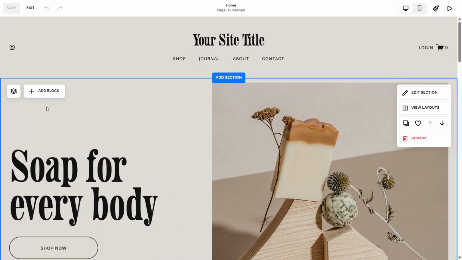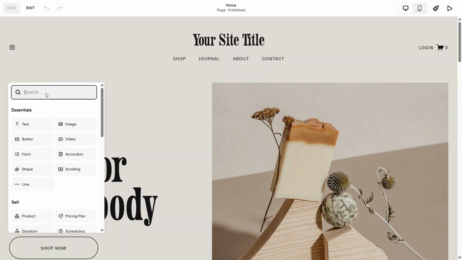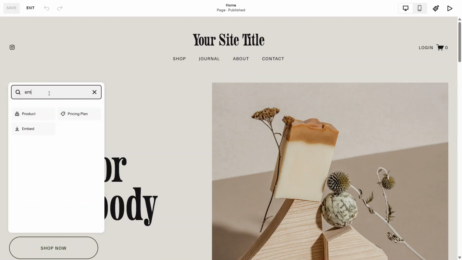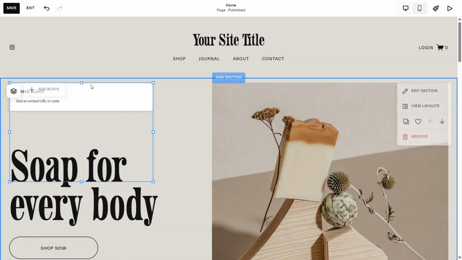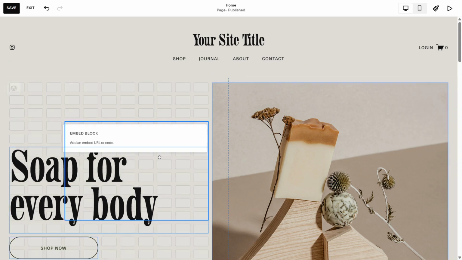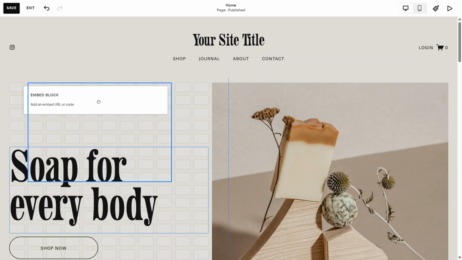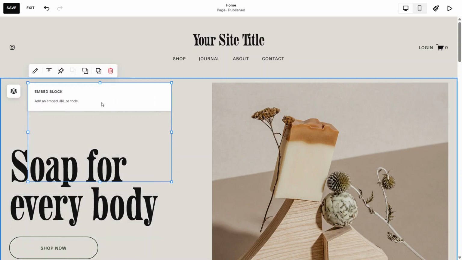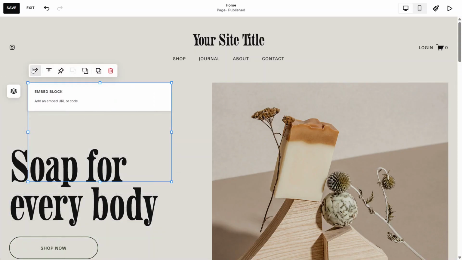Hover your mouse over that area until you see the option to Add Block. Click Add Block, and a panel will slide out showing different block types. From that list, choose Embed. Squarespace will add an embed block to your page. You can drag this block around to adjust its position until it sits exactly where you want the form to display. Click on the embed block, and you'll see a small floating toolbar appear.